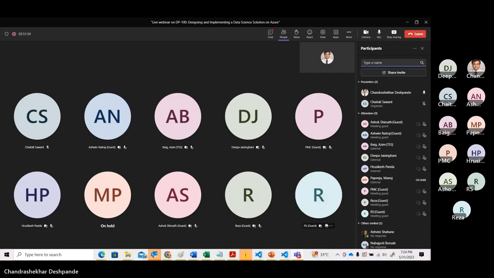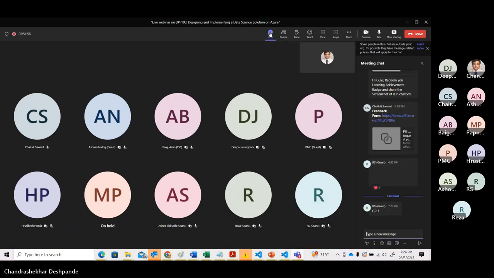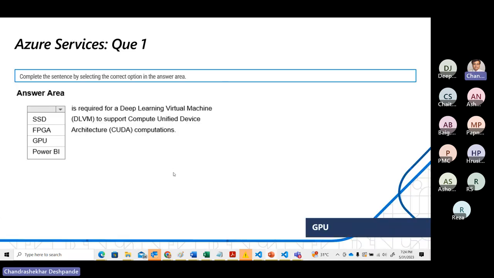Let me just check. Yes, you are right. Absolutely right. The answer is GPU. Let me show you the answer. So GPU is the correct answer. SSD is a solid state drive where you store the data. It is not for compute. FPGA is for compute, but FPGA is for edge compute, I think, if I'm able to recall correctly. It is for edge compute. And deep learning virtual machine has a graphics processing unit. It is GPU.